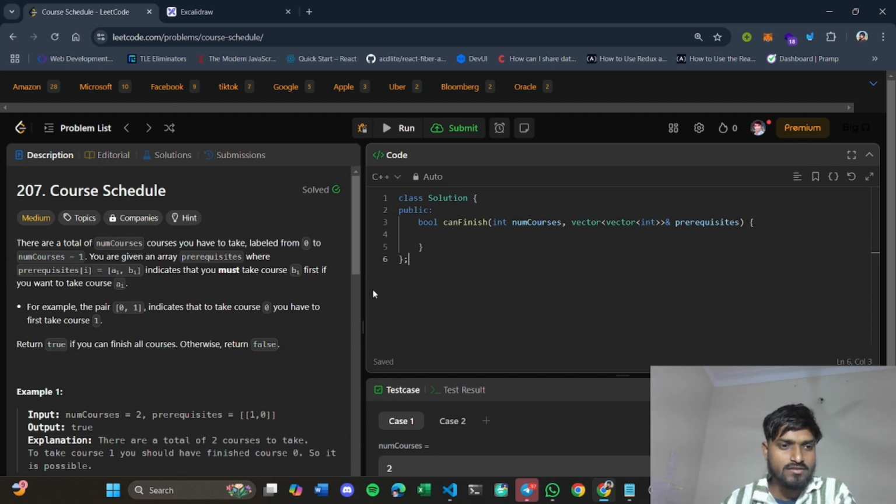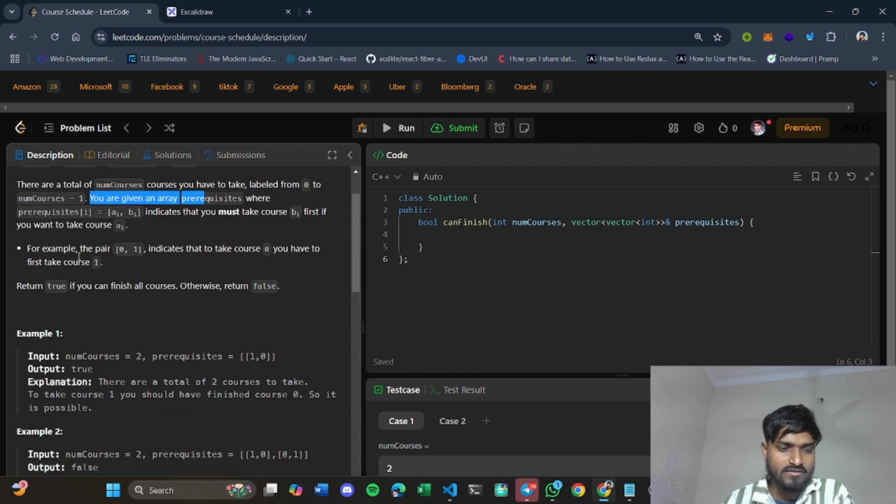So the problem statement is there are a total of num courses you have to take, which are labeled from 0 to num courses minus 1, and you are given an array prerequisites where prerequisites of i is equal to a of i comma b of i indicates that you must take course bi first if you want to take course ai. For example, they have given that the pair 0 comma 1 indicates that to take course 0 you have to first take course 1. Return true if you can finish all the courses, otherwise return false.